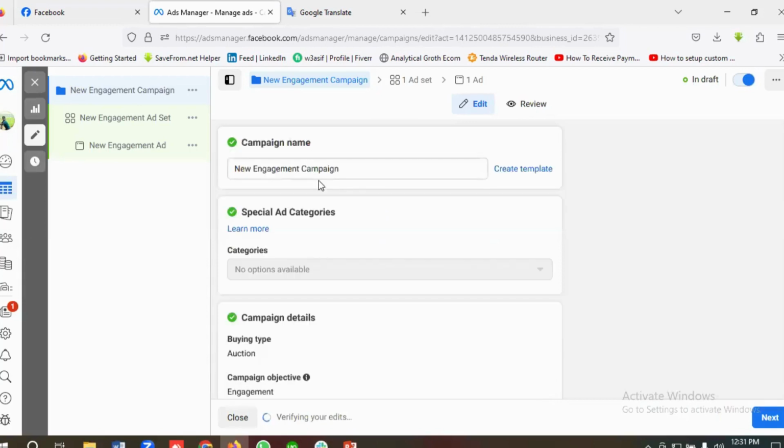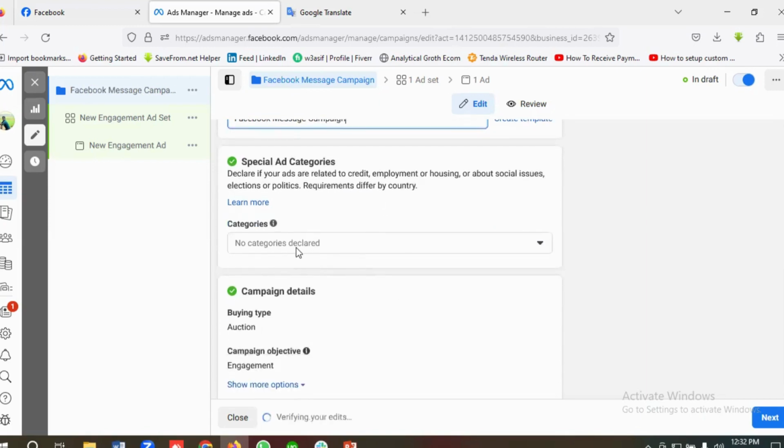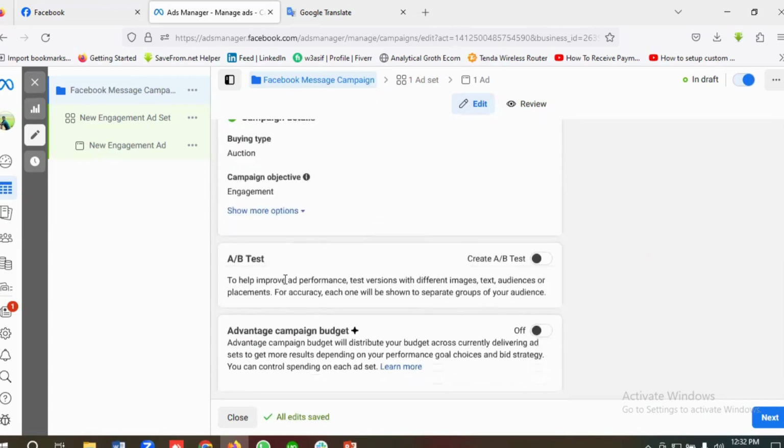Then I'll name the campaign as Facebook message campaign. And I'll not be choosing any special ad categories. I'll not be choosing any A/B test because I want to do it manually. Then I'll not be choosing advantage campaign budget. If you want, you can turn this on. Okay. Then I'm gonna click on next.